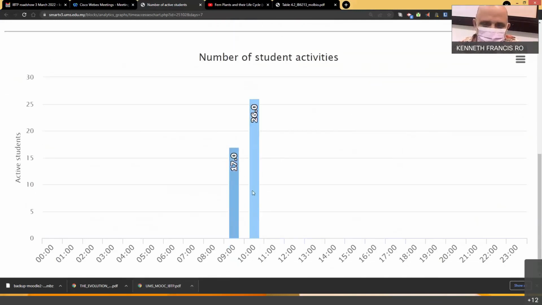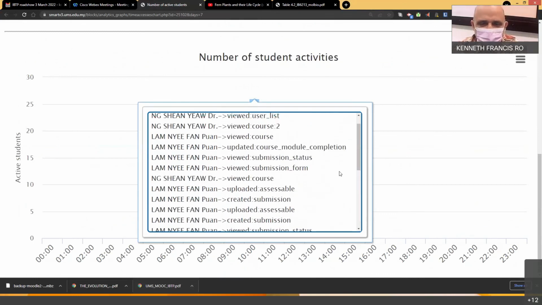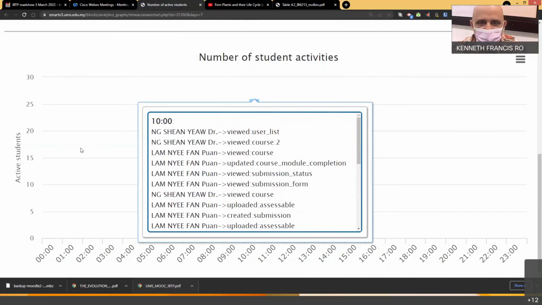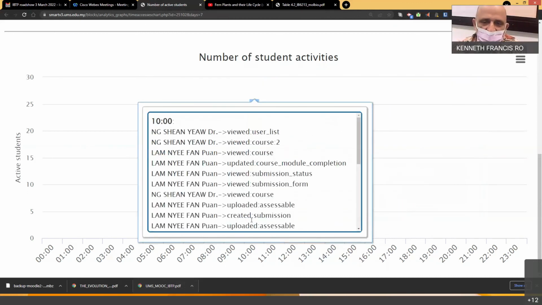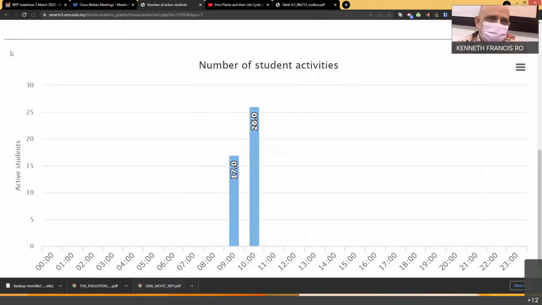Now at 10 o'clock, there have been about 26 clicks. You can see 26 clicks have been done, and you can see who has clicked on the link. So you can view anything at any given time. You have 17 clicks in the morning, and now you have a large number of clicks here. So if you're delivering a lecture and you ask the students to download an assignment, you can track the click-throughs inside the system.